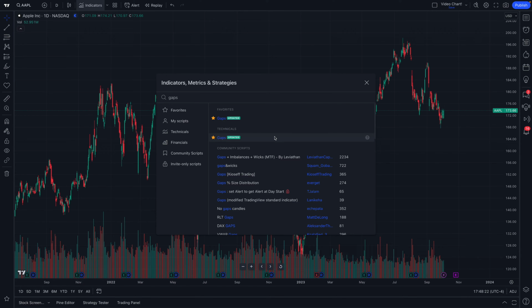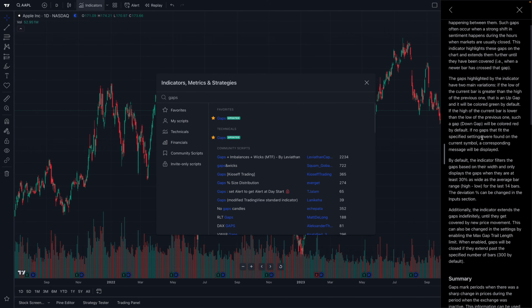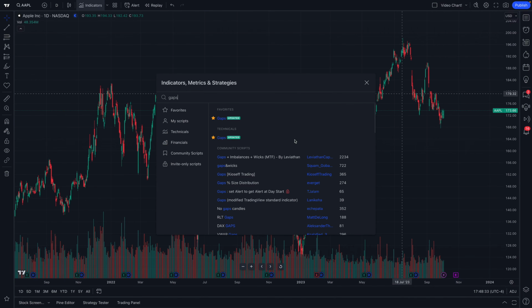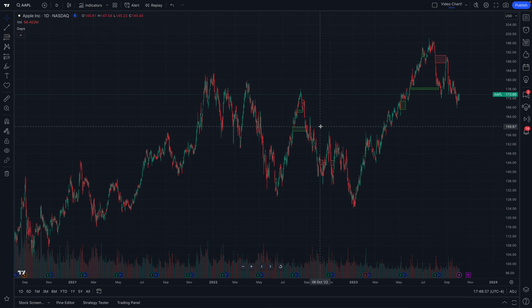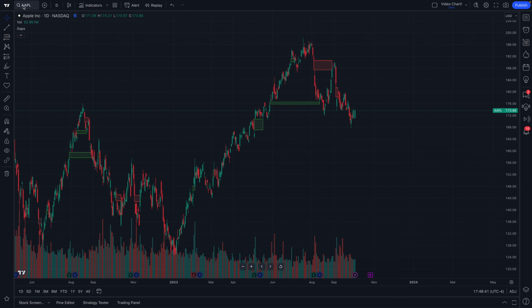It's a built-in indicator on TradingView. We have it favorited here. And in addition, there's a little tooltip icon that we can click, show description, read all about gaps. But before we dive into that, just watch. We click gaps, and now we're going to zoom out, and instantly we can see all of the gaps on this chart of Apple.